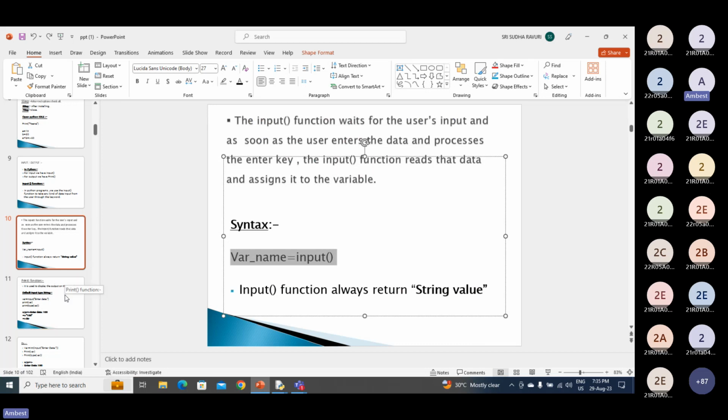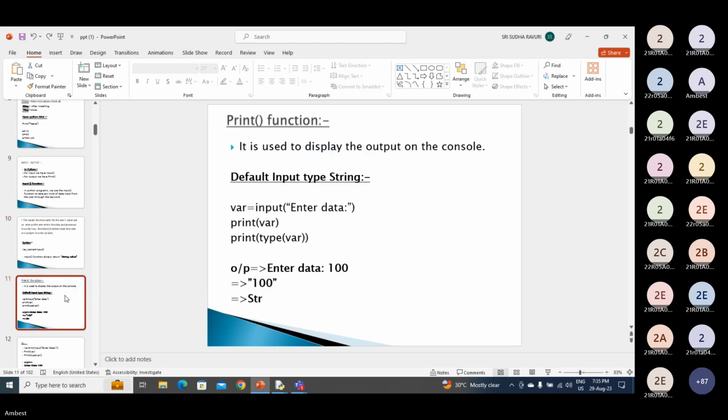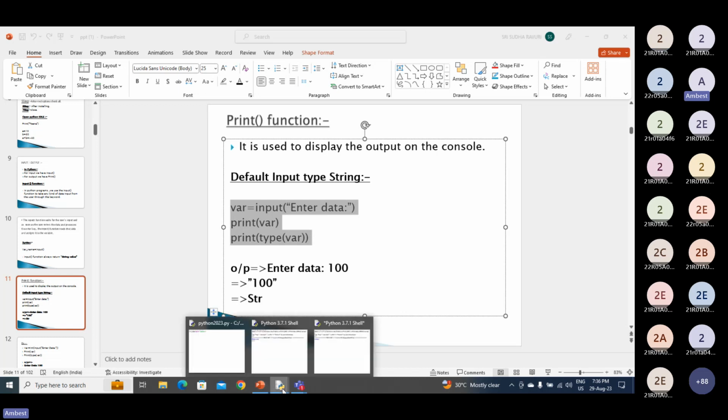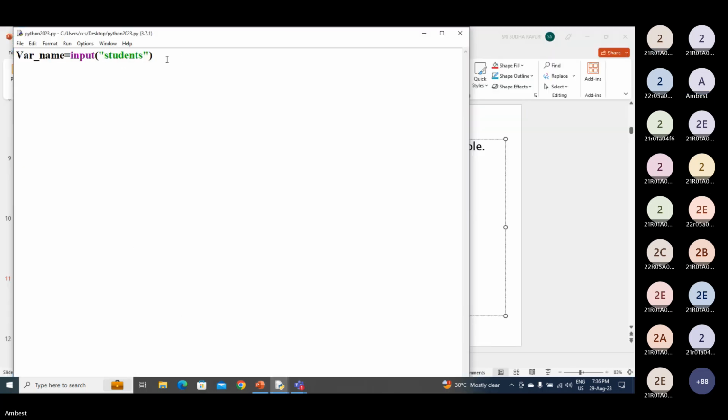I told you, right, just now I have showed you how the print function is going to work. How it shows the output on the console. For example, let's take this program. Let's execute here on IDLE platform. Okay, enter.